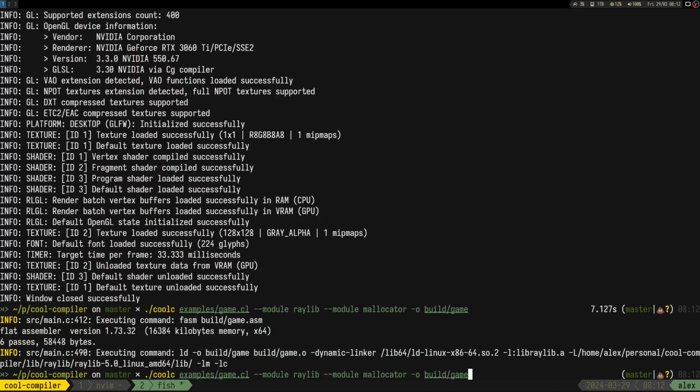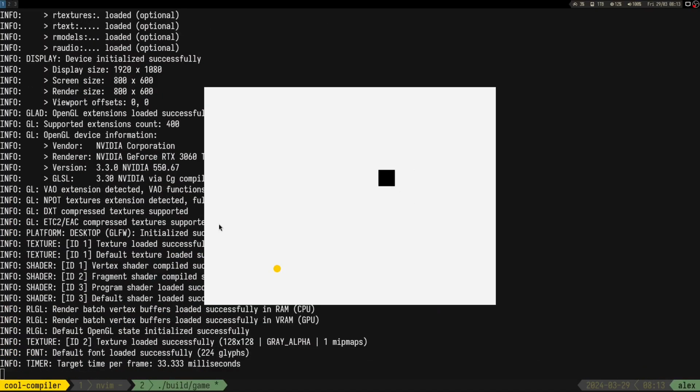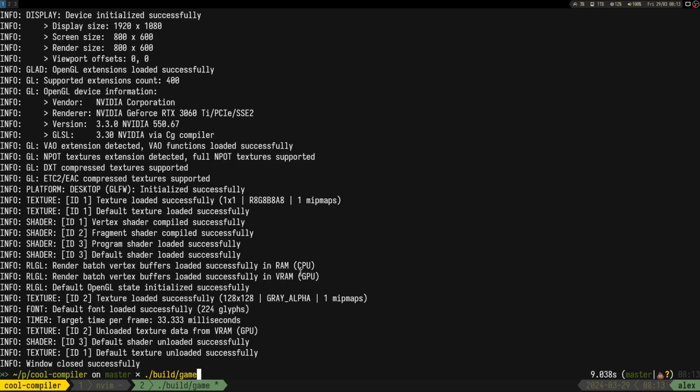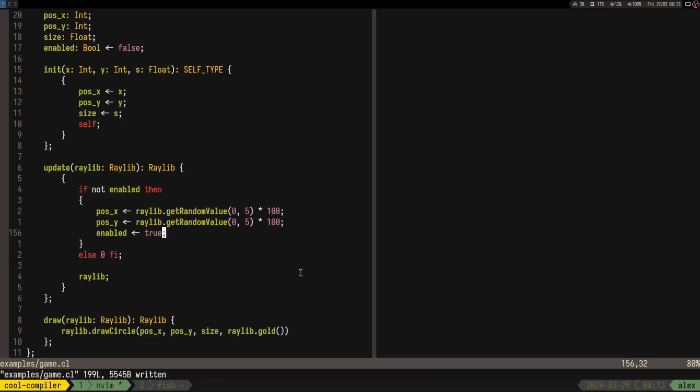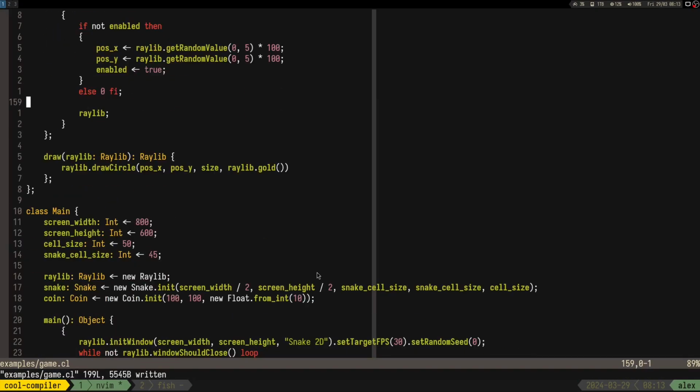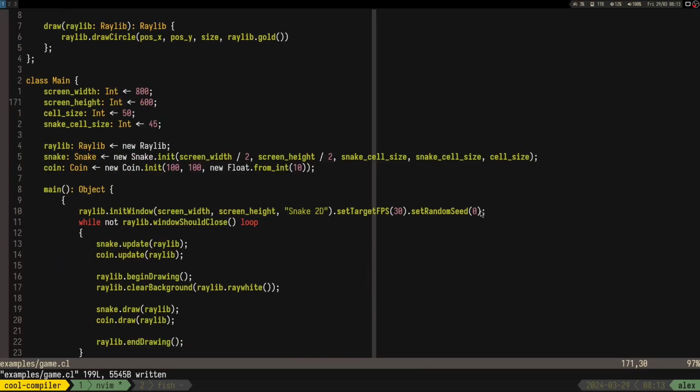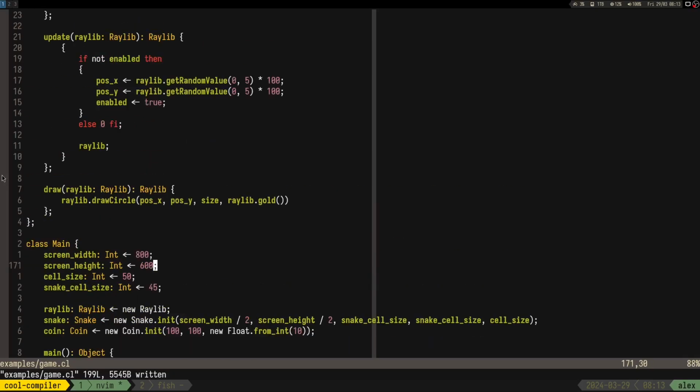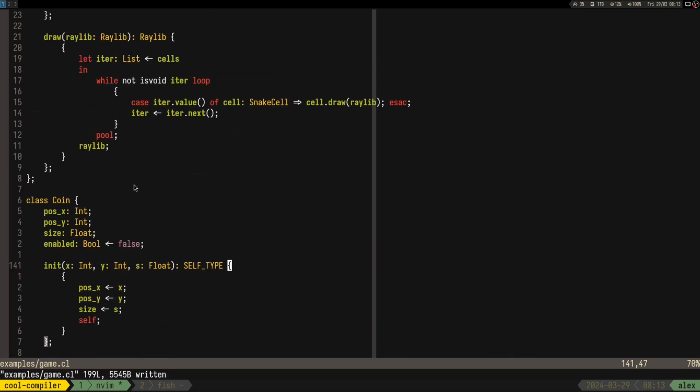So if we try it again, it actually displays the thing in a random place, but the issue is that it's always going to be in the same spot because we don't have a real random seed. So I'll do that after we are done with the logic for the rest of the stuff.